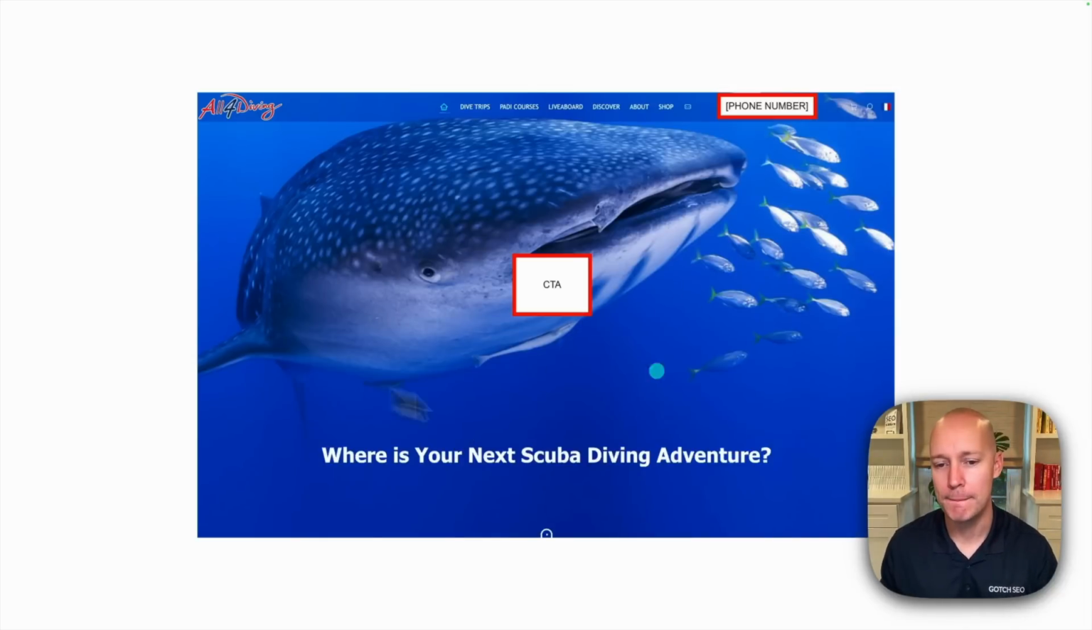Another one here, once again, big hero section. This site doesn't have any call to action above the fold. So it's just wasted space. We want to have a call to action above the fold and we want to have a phone number in the navigation.